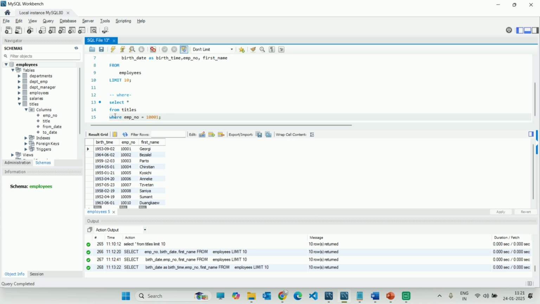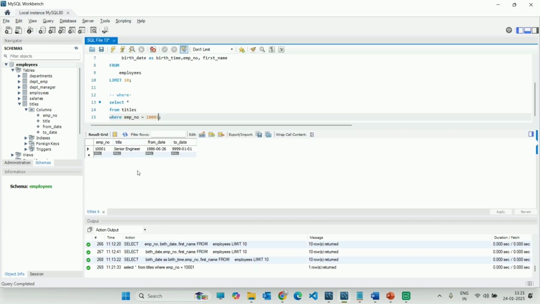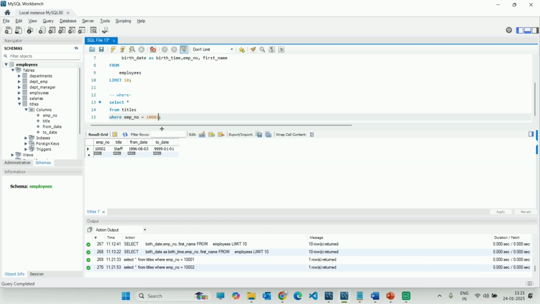Okay, so let me just put this and now we'll put a Control Enter over this. See, for this particular employee 10001, the title is senior engineer and the title has been there from this particular from date to this date, right? So there's no change, so you can type any employee and you can check.